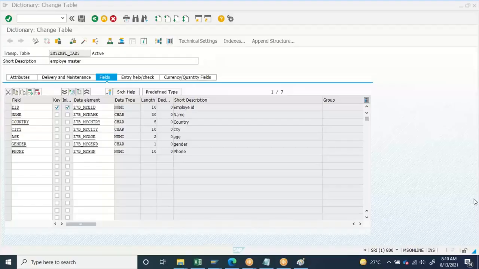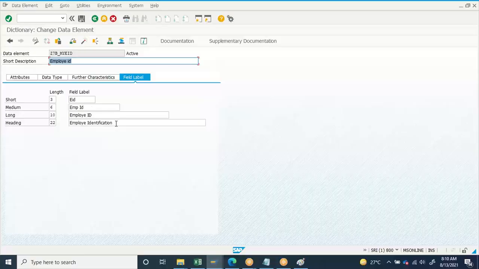Can we change the label name, sir? Yes, we can. Once it is created, if the client says no, change the label, we can go to the data element, go to the field labels, change whatever you want, and regenerate the program once again.